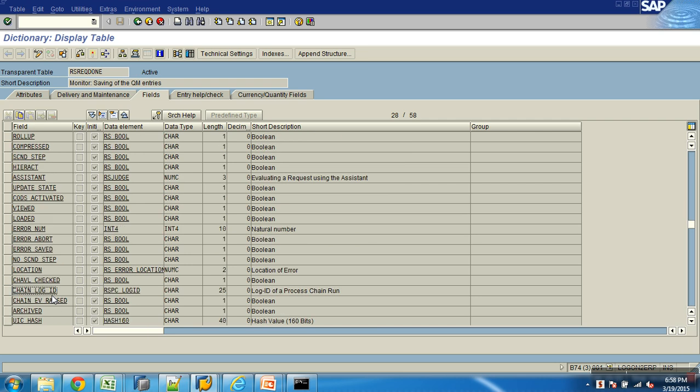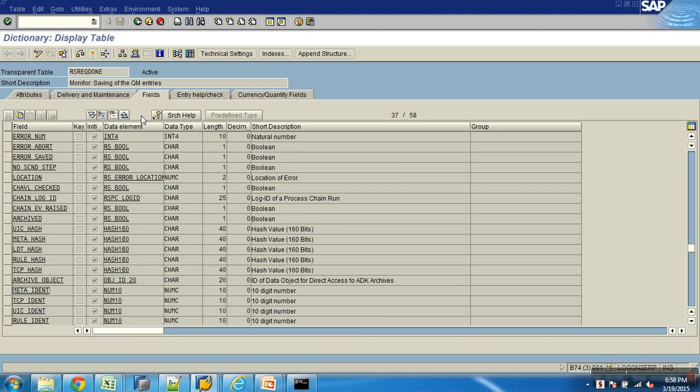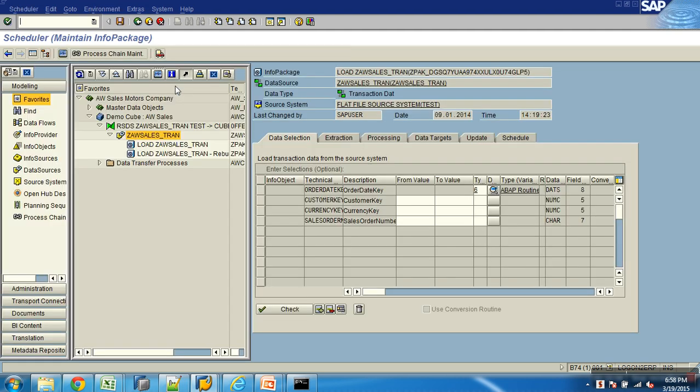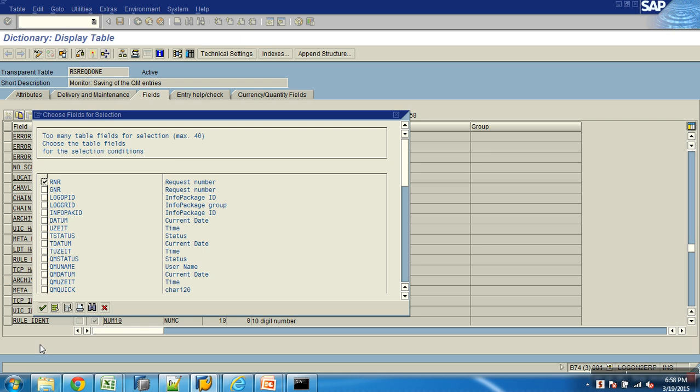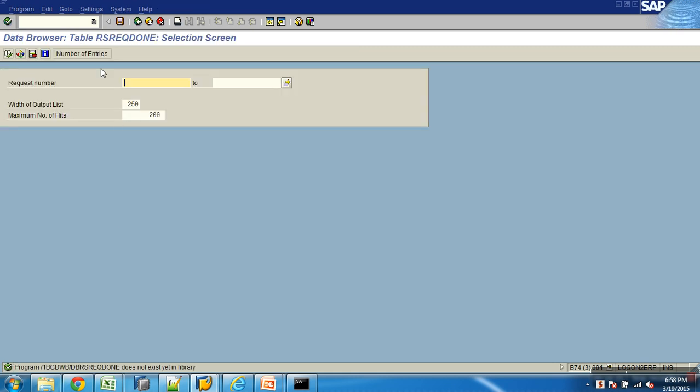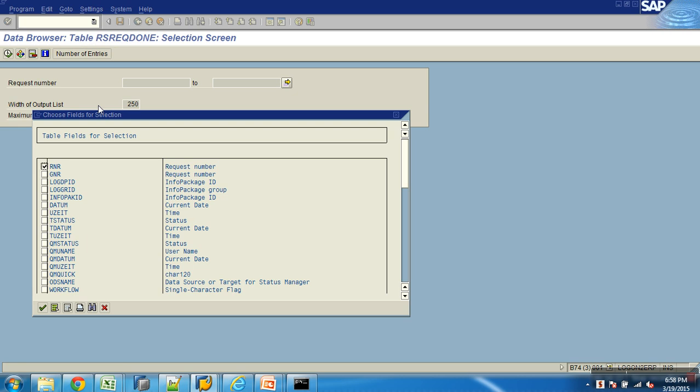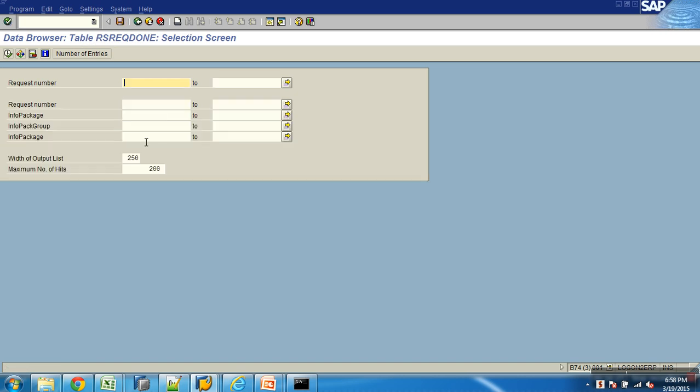Data source is not there. Let me just check once. I have the Infopackage, but still, go to the standard table. I want to see the Infopackage. I know my Infopackage name. Fire the button.